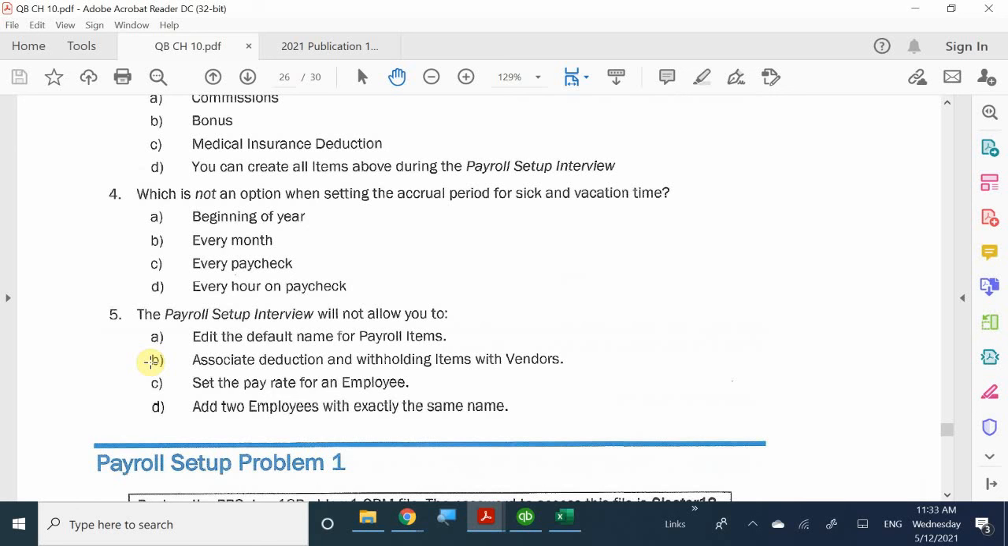I know. Because you can add two employees with exactly the same name. I mean, if the father and the son both have the same name, you can do that. It's still just the difference going to be the Social Security. Now, here's this. QuickBooks will not recognize Social Security. Or they won't. No, they won't. Oh, so then it's going to be D then. Yes, D is the correct answer.